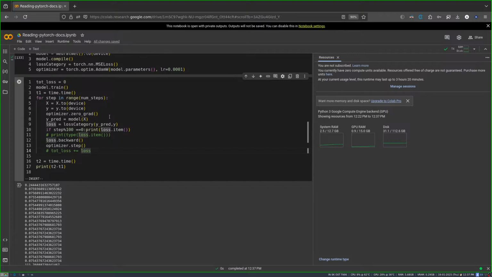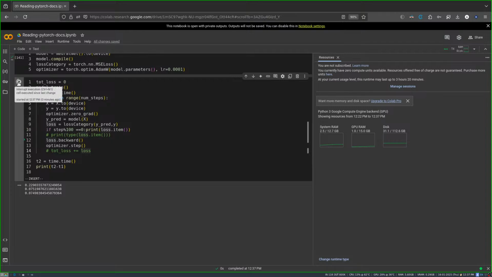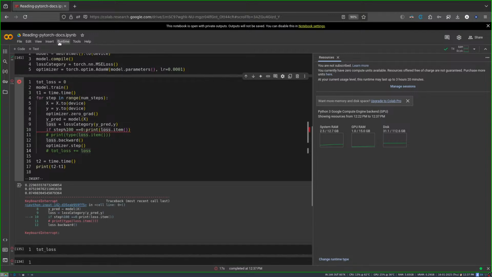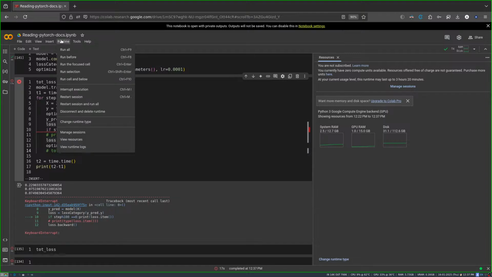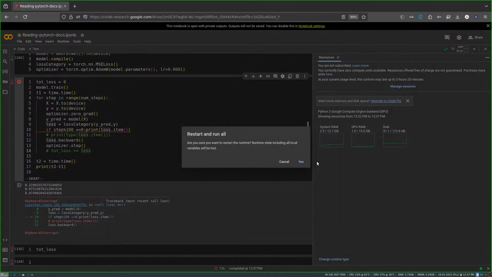I comment that and then Control F9. It actually increases. Funny. That's so funny. Everything is happening exactly in ways I don't want. Restart session and run all. Yes, thank you.